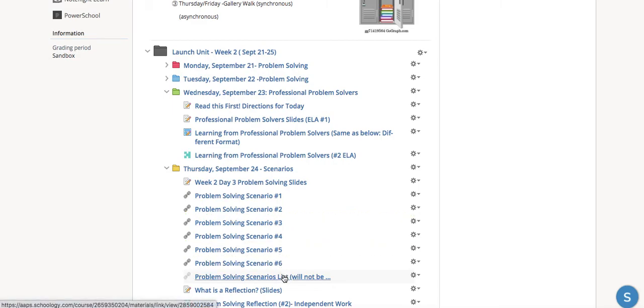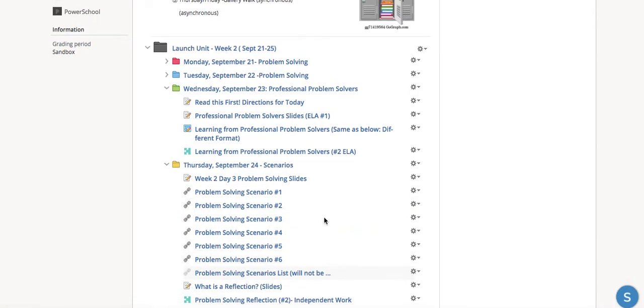This right here is a list of everything. Don't publish that one for students. If you don't think you need a list of all the different scenarios, you can. These are all Google Docs, but again, they're linked, so they should work fine. If they don't, let me know. We can get that fixed.